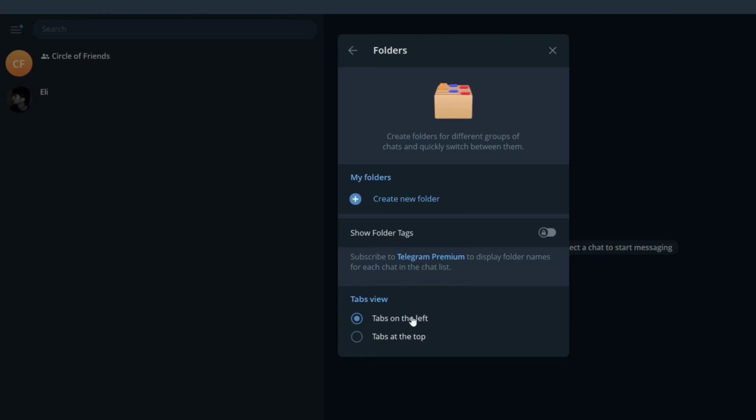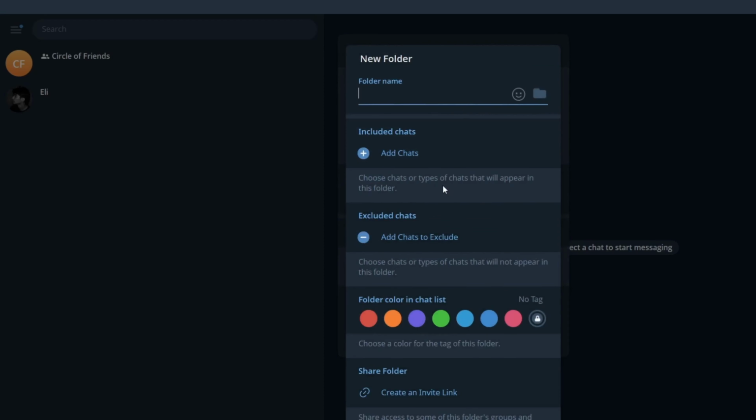You can also change whether you want to see these tabs on the left or at the top. I like to keep them on the left so that it looks a little more like something I'm familiar with, like Discord. So I'm going to create a new folder. I'm going to give the folder a name, so I'll call this contacts and friends. Oops, that's a little too long. I'll just call it contacts for now.